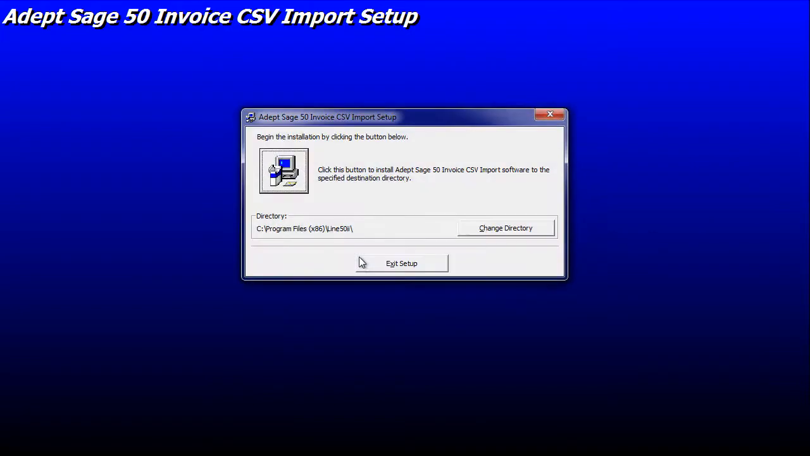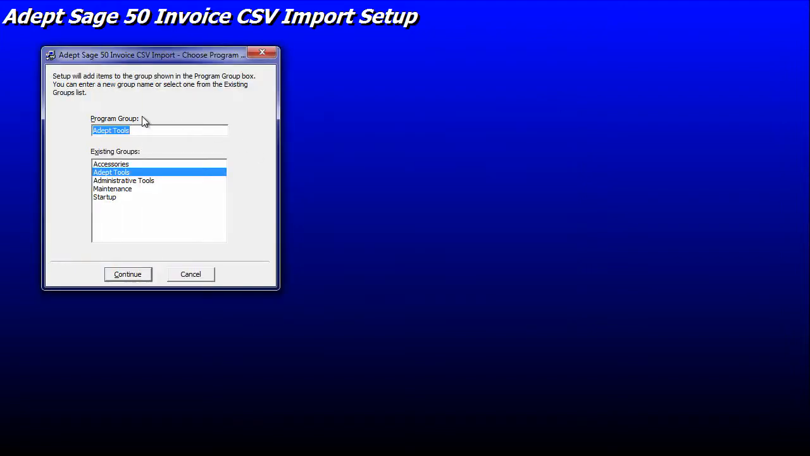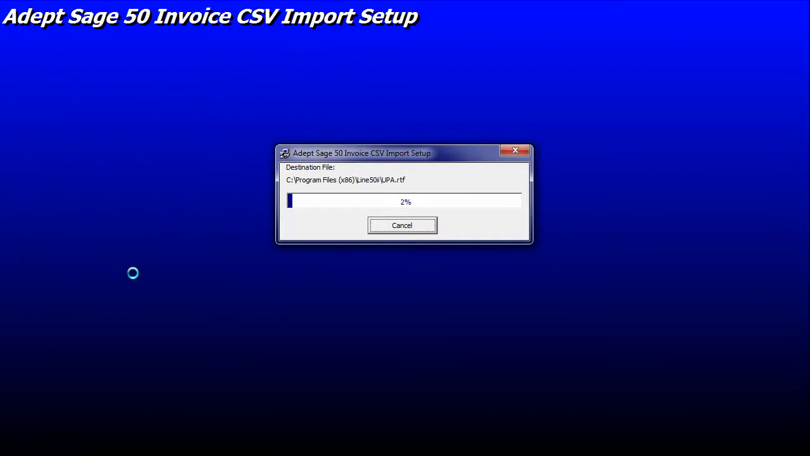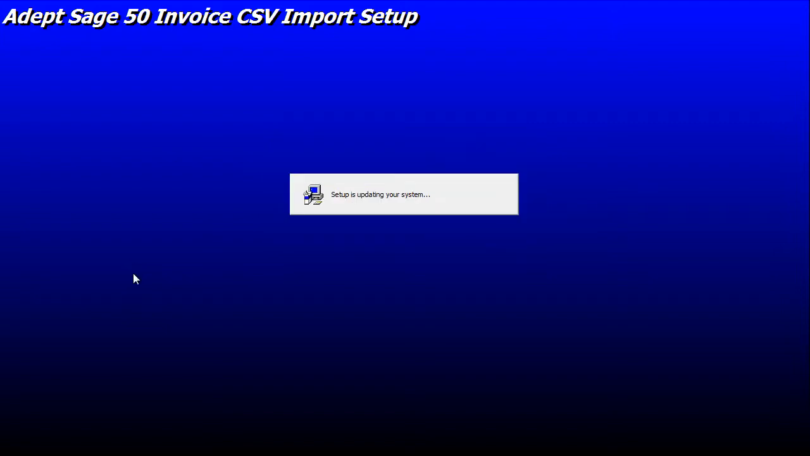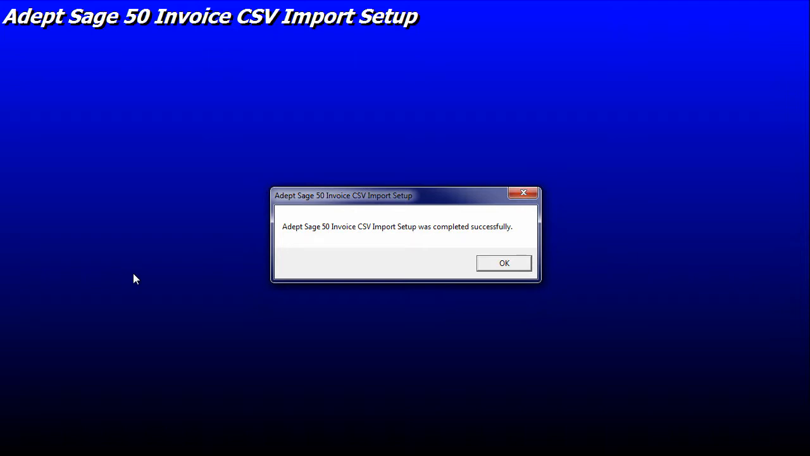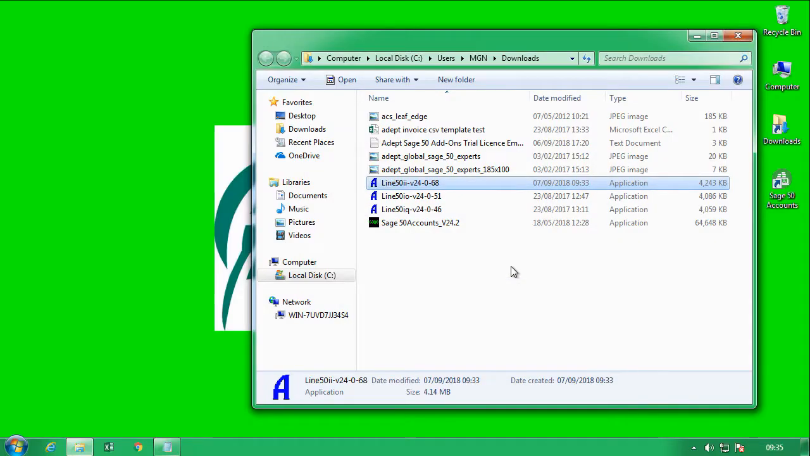We click on OK, and on the next screen we are going to accept the directory that the tool would like to install into by clicking this button here. The next option is the program group. We suggest to stick with what we have provided, a program group of Adept Tools. We then click on the continue button and the tool will go through its installation process. As you can see, this was very quick. We can now click on OK and we've installed our Adept Tool.